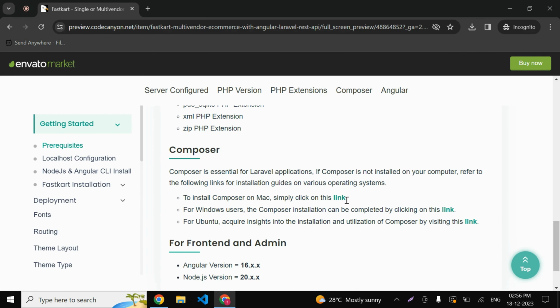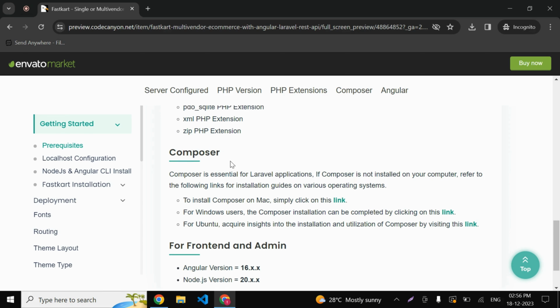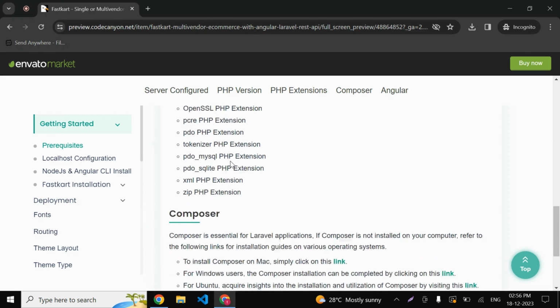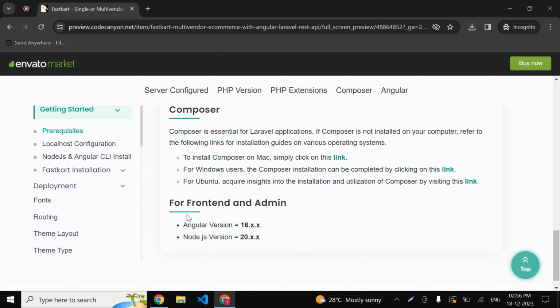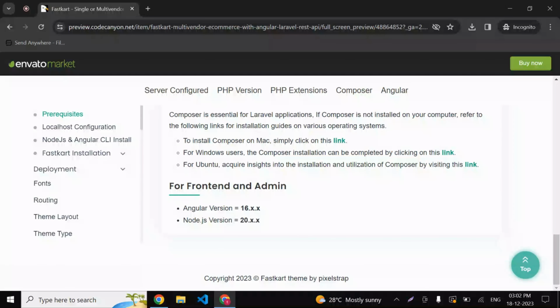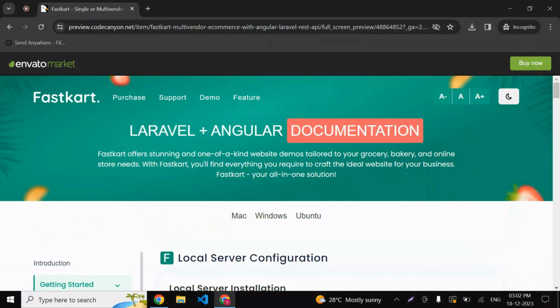Now, moving on towards a couple of specific version requirements. For the JavaScript framework, make sure that you are using the latest version. And for Node.js, ensure it's a minimum of 20.0 to guarantee optimal performance. Now, to enhance the performance further, we'll move on to the localhost configuration.